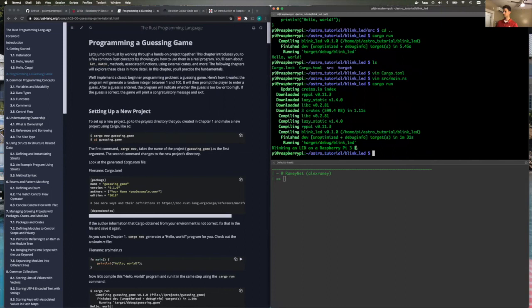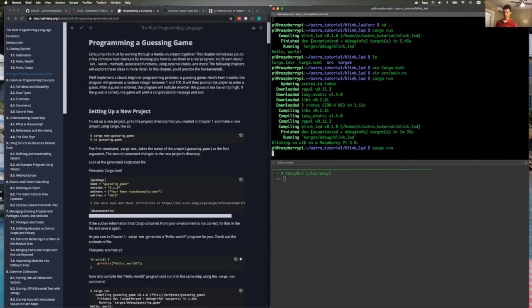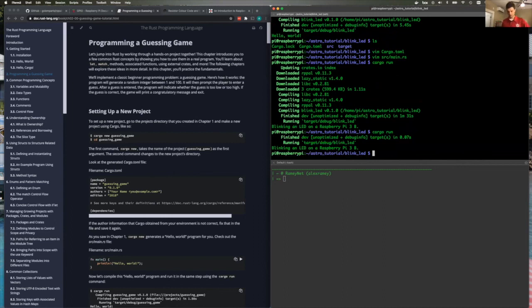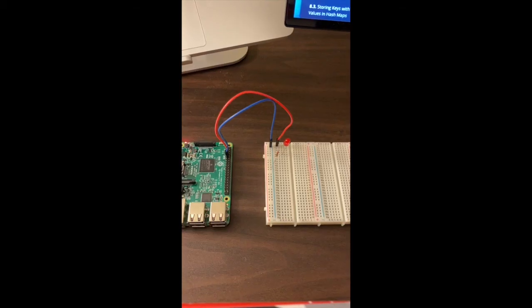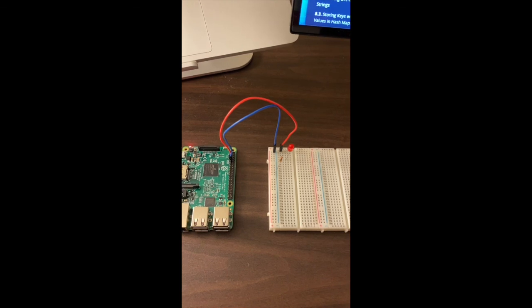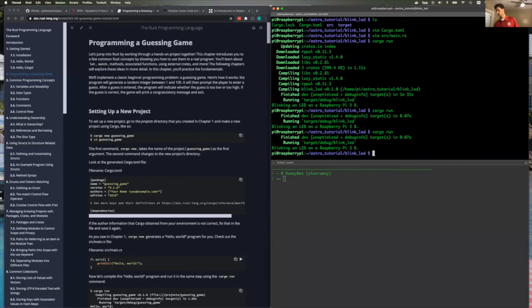All right, and it printed the message, and you guys cannot see it, but it's blinking the LED. I'll take a quick video to prove it. Okay, here's the program we just made, blinking the LED. All right. And there you have it. We are blinking an LED with the Raspberry Pi and Rust.